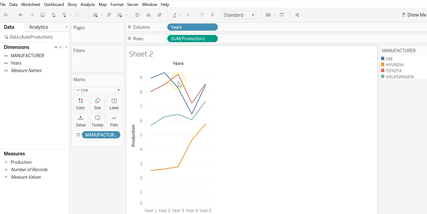each color denotes a manufacturer. We see that for Toyota, which is our red, the production increased through year 3 and then declined and has picked up again in year 5. Hyundai, on the other hand, had a steady increase till year 3 and then has really shot up in years 4 and 5.